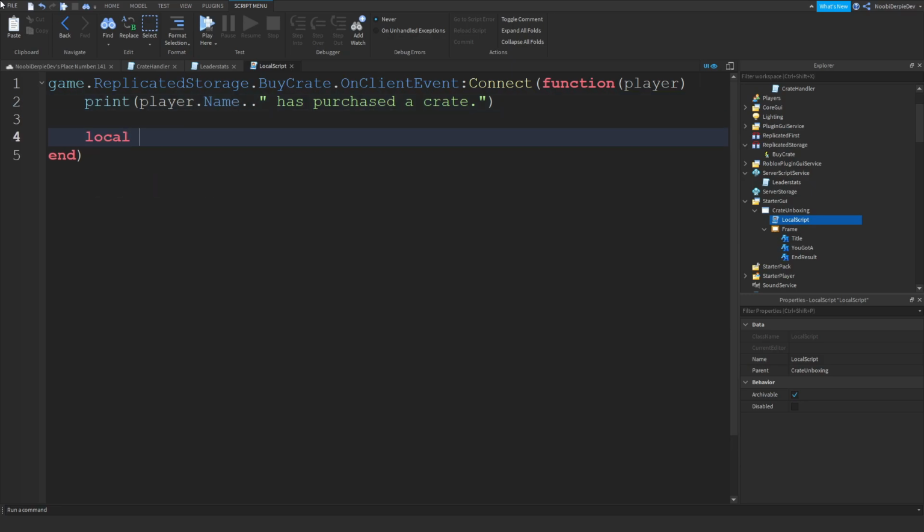So we can do local randomNumber equals math.random(1, 3). I want 3 items. I want a gun, a sword, and a knife or something. I do not mind. So we can do, I'm going to wait 3 seconds.